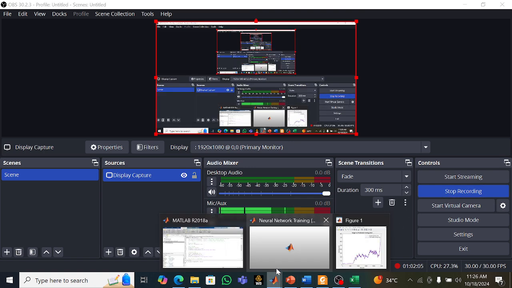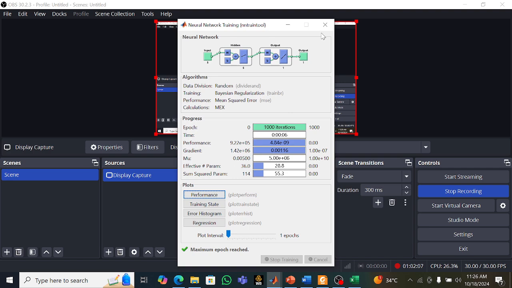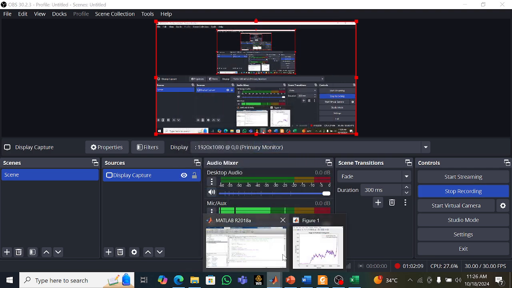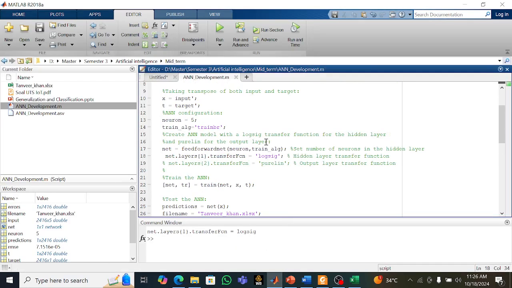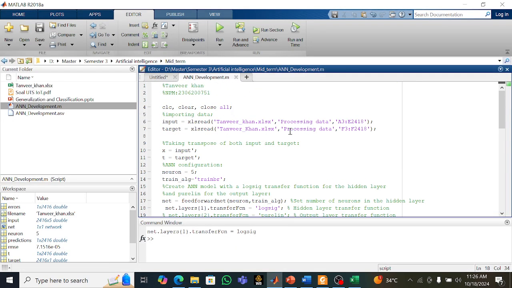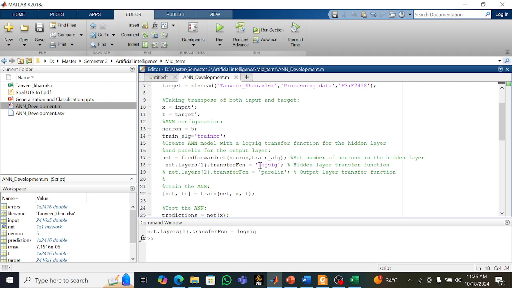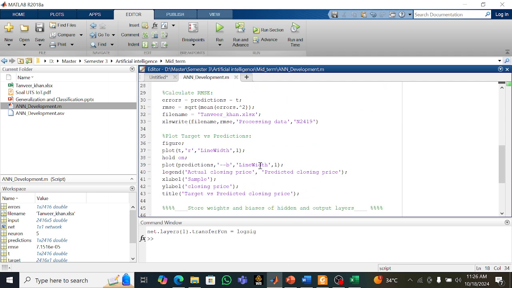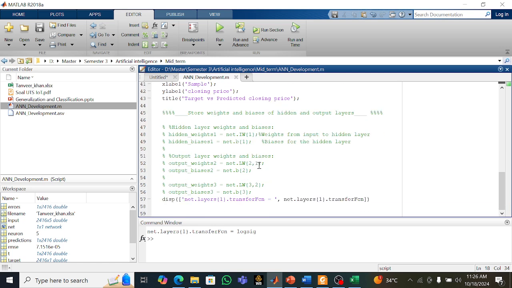So this one is the overall code for the simple one. This is my name, and this is all the script code for the artificial neural network. I put here a one-line code to display the transfer function we are going to use. So it shows me logsig, right? Last time I used logsig, and it shows me the logsig functions.